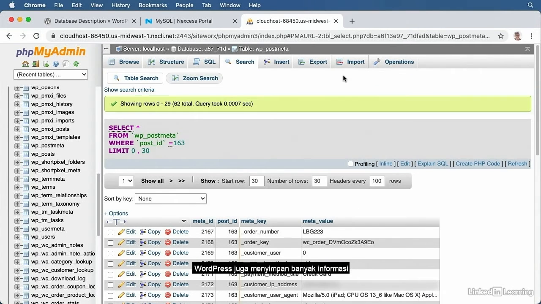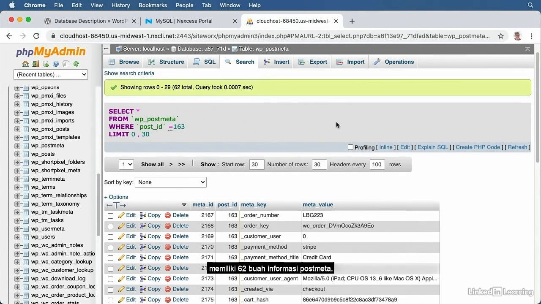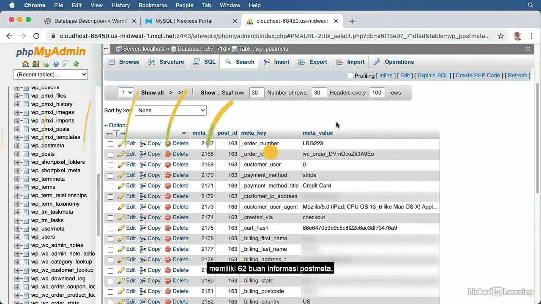WordPress also crams a ton of information into the WP posts and WP post meta tables. Even entire WooCommerce orders are stored in these tables. I've loaded the live version of my database, and here's an actual real-life order, and this real-life order has 62 pieces of post meta information.